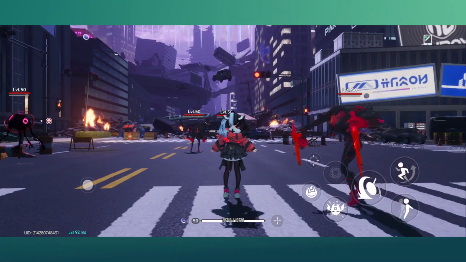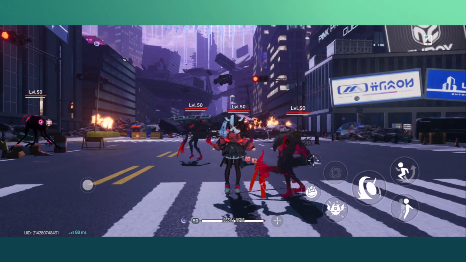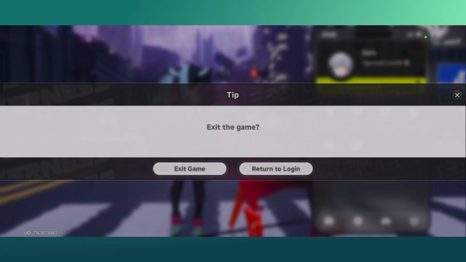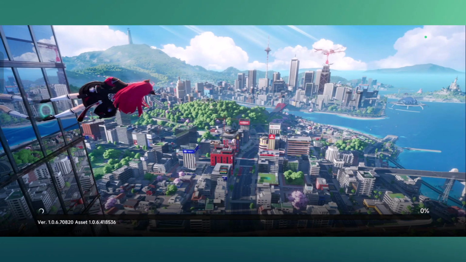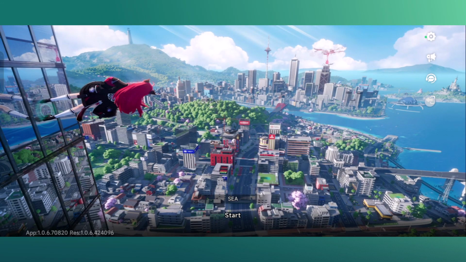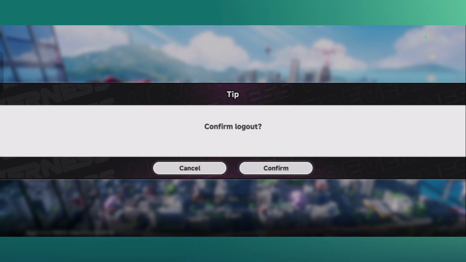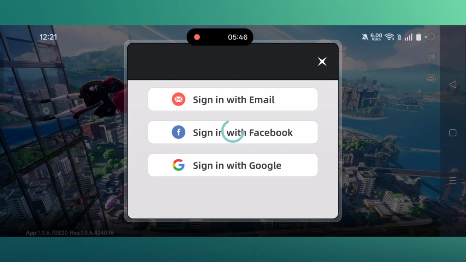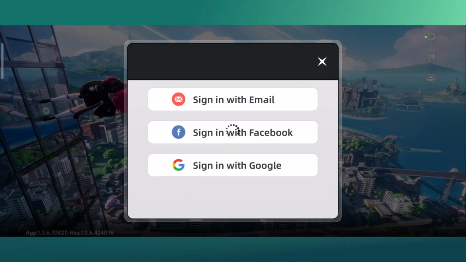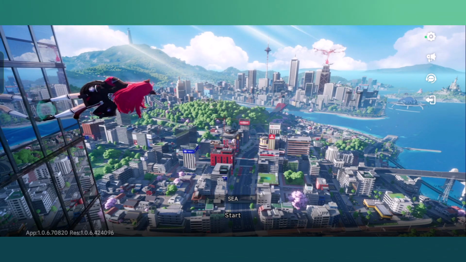If still your problem is not solved, then return to the login page and then click on this logout icon and confirm logout, and then again log in, and then try to launch the game and check. So simply log out and log in to your account and then check.